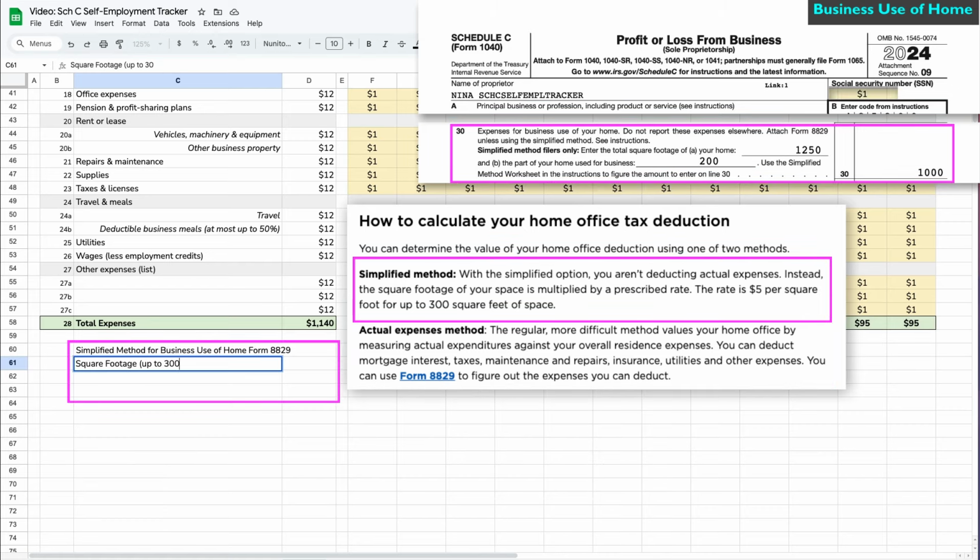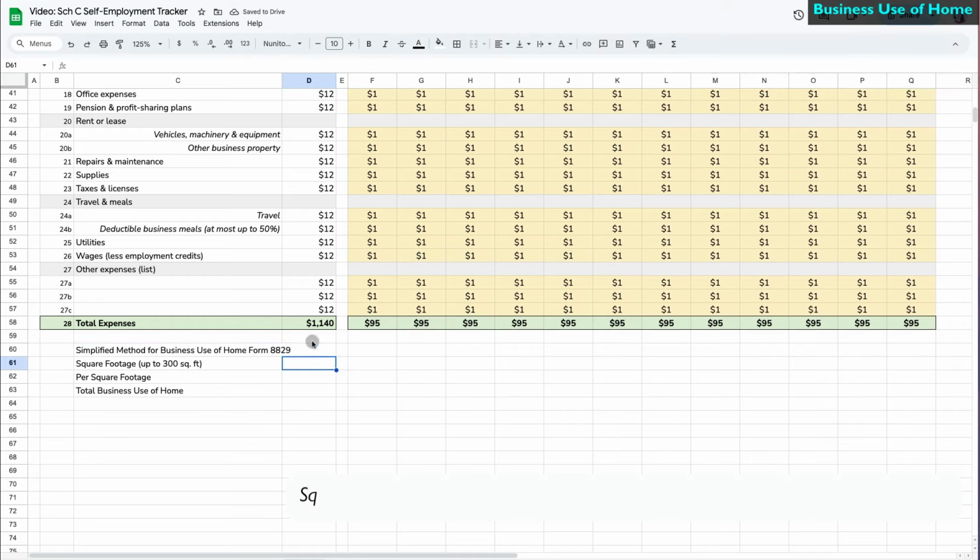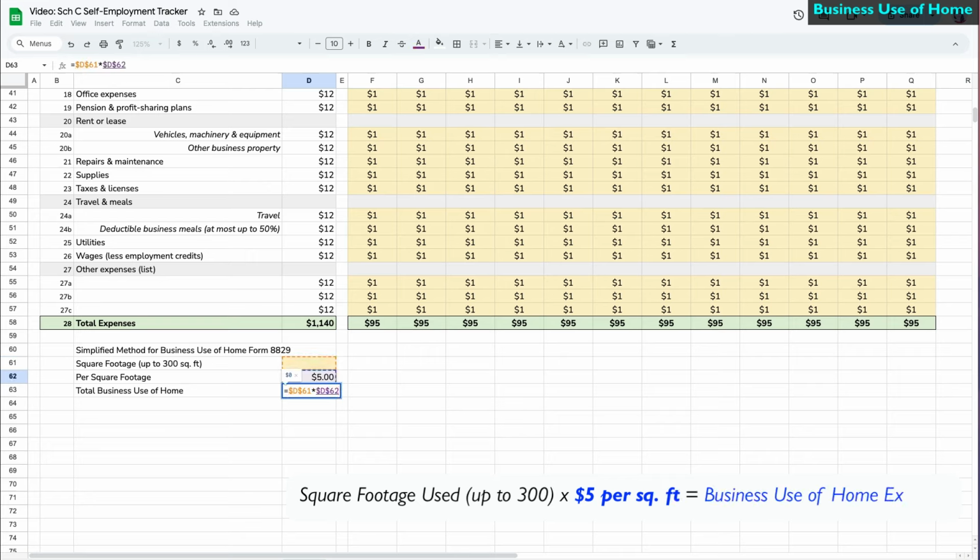I'm going to use the simplified method, which allows you to deduct up to 300 square feet at a flat rate of $5 per square foot, making it easier to calculate. The formula is square footage of home used for business times $5 per square foot.